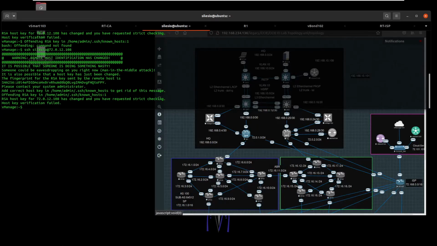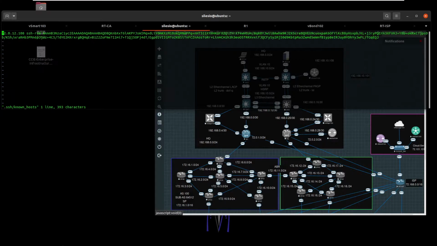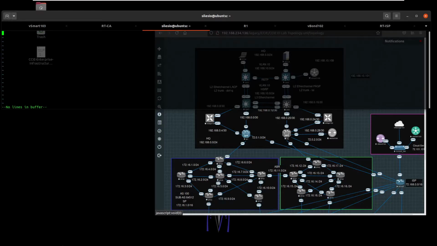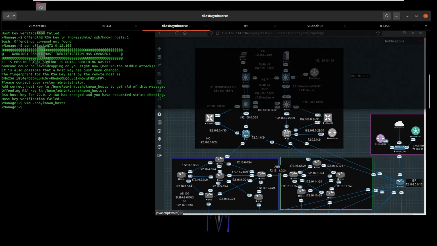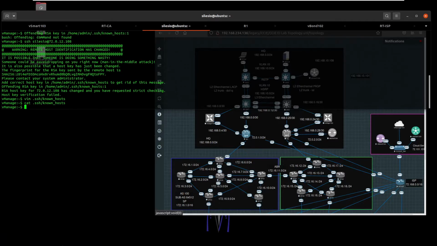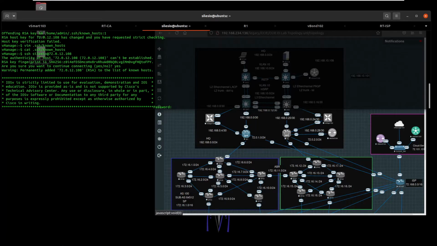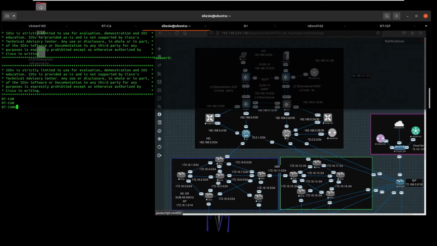Okay, I have to remove this, and the way to do it is by using the SSH known hosts, and I have to delete this, and then queue, save, and execute. Yep. And yeah, it's empty. Should work now. Yes. That's CCIE 2021. Okay, I'm good.